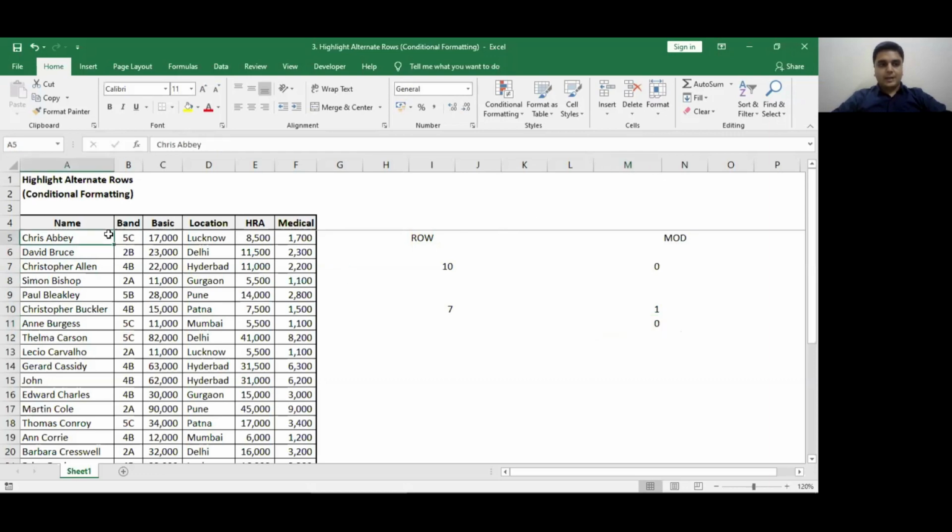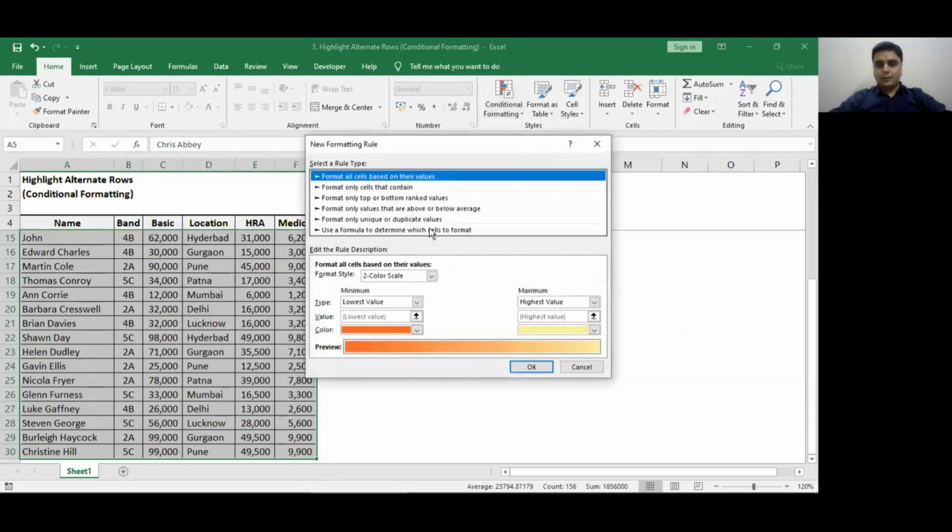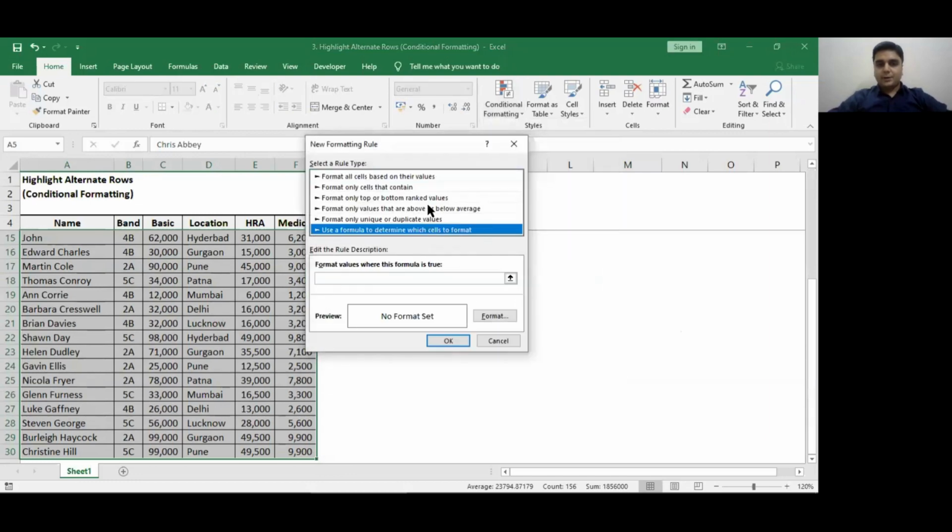So what I'll do is I'll first select this table. I'll go to conditional formatting. I'll go to new rule. I will select this particular rule type. Use a formula to determine which cells to format. Now it says format values where this formula is true.